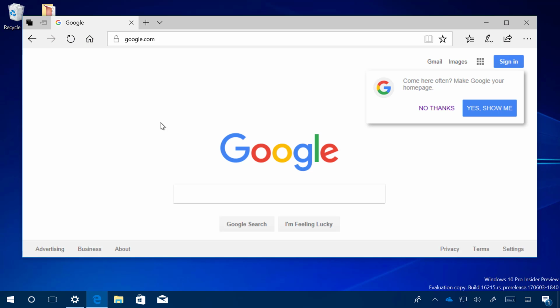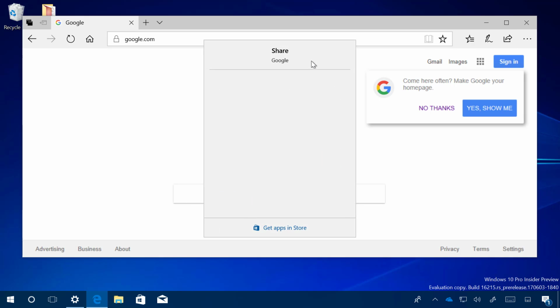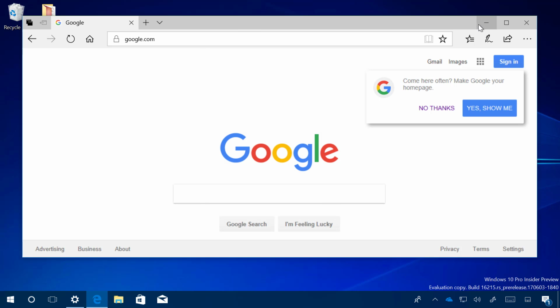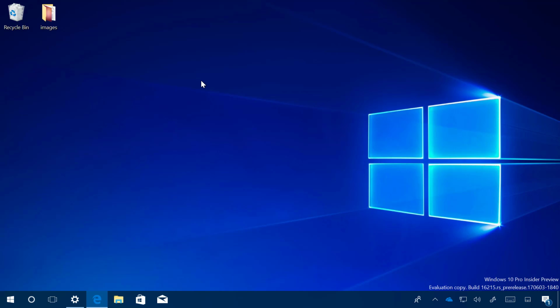Let's say that you want to share this page. If you click the share button, you will get the share experience. But now you also notice there is a copy link option which you can click, and that will actually copy the link to the clipboard, so you can paste it on any app you want.